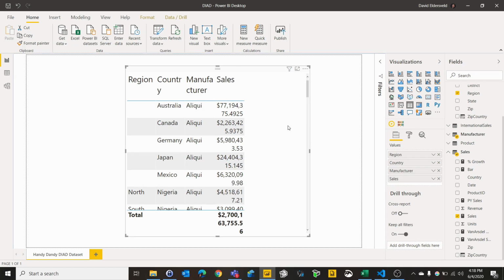So hopefully you found this helpful. It's definitely not ideal, a complete workaround for the lack of capability in Power BI Desktop.